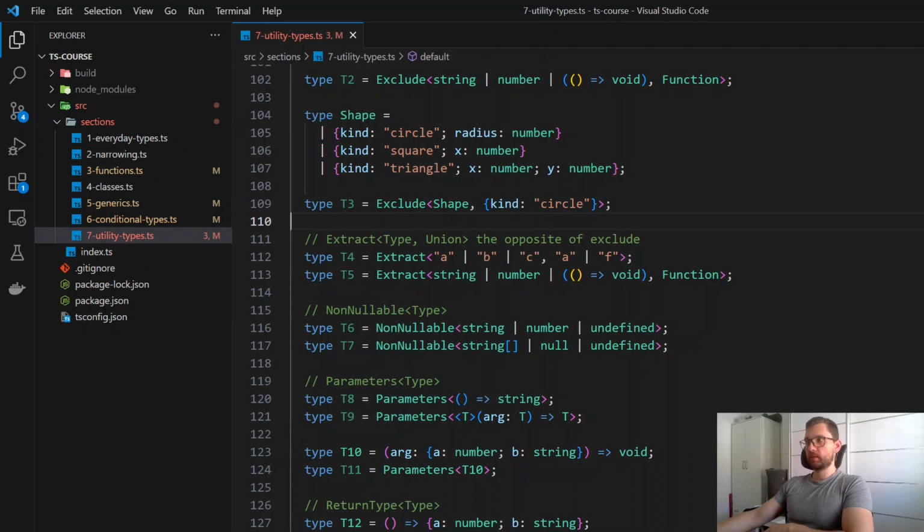So Extract is, as it says, the opposite of Exclude. So we're going to take a type and a union over here. So there are actually two properties over here. So we have a comma here. So this one is going to be the type, and this one is going to be the union. So we extract A or B or C from A or F.